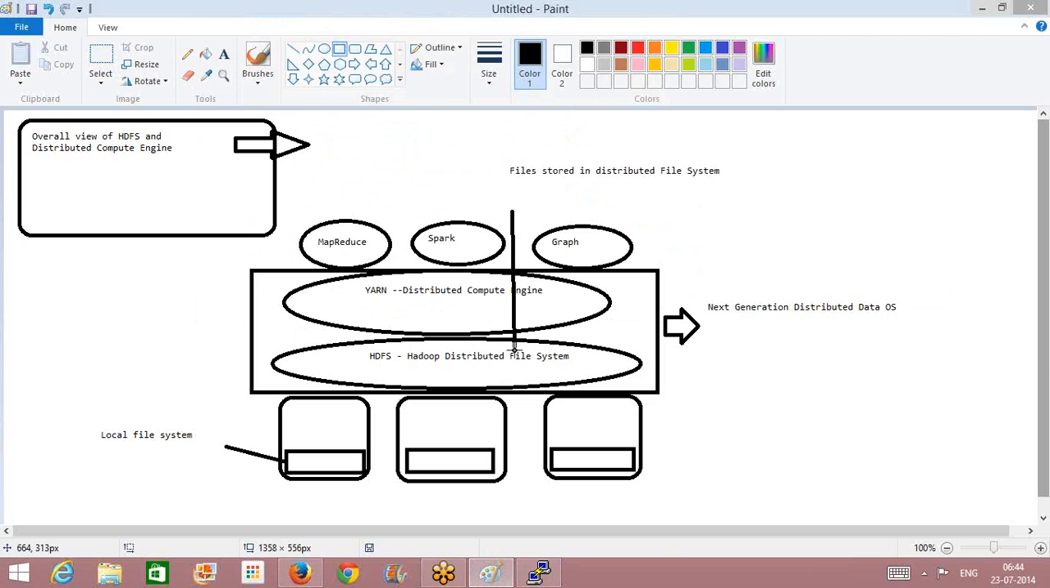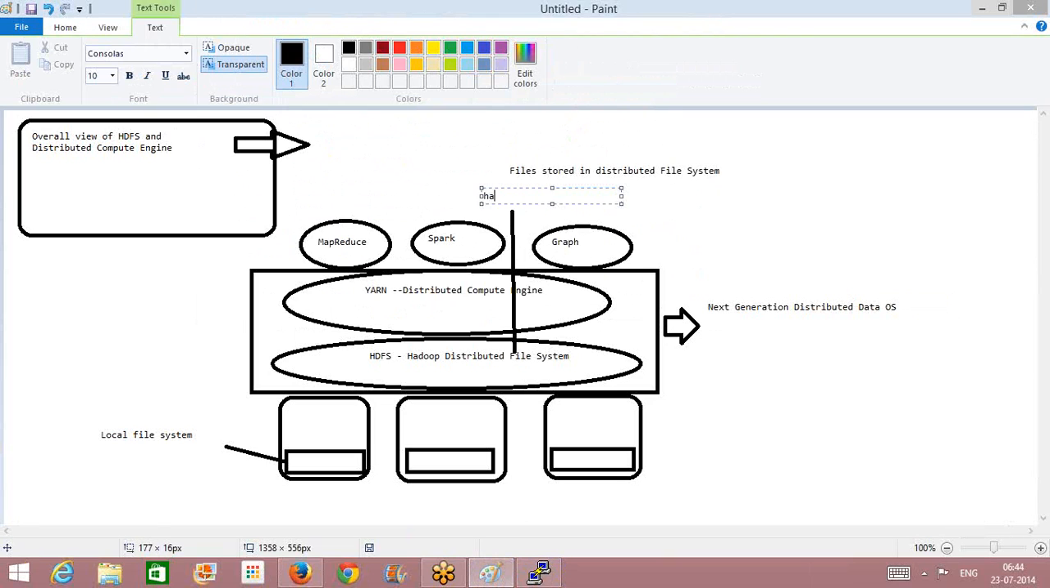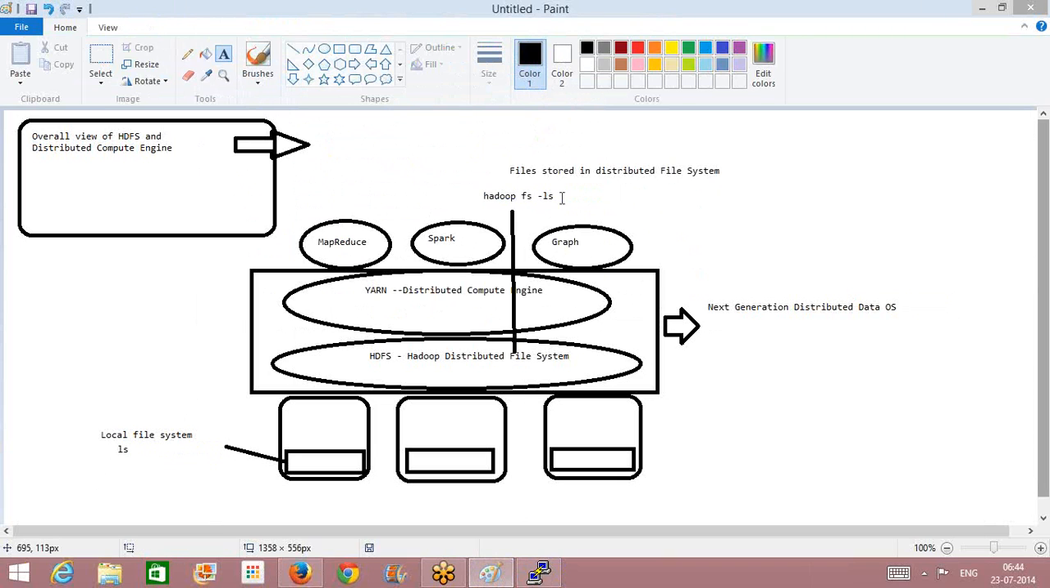Anything which I store in HDFS, I can see it through the hadoop fs -ls command. So this is Hadoop file system, and minus is what you do, and ls. ls means listing. So here also you do only ls, listing, but here you do hadoop fs -ls. So this is the difference.